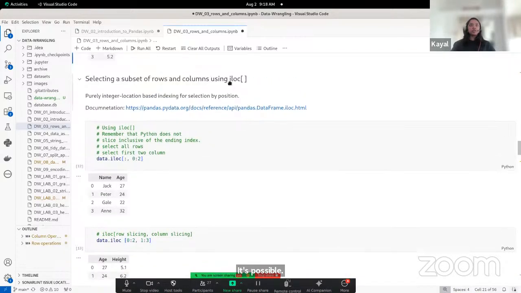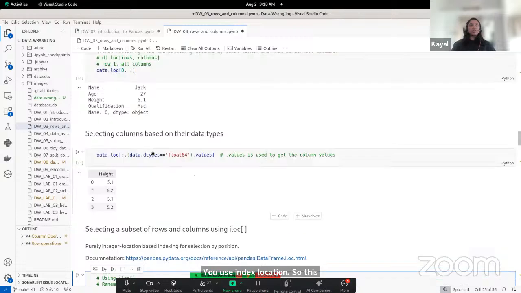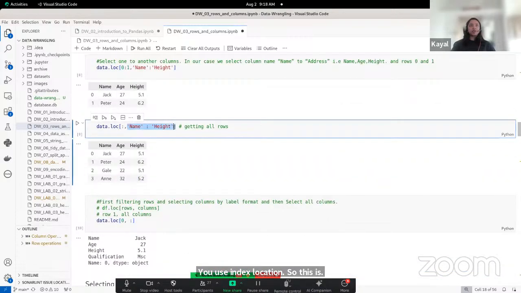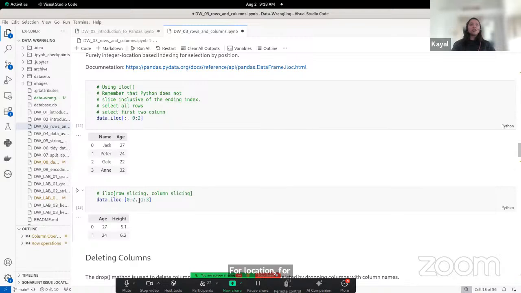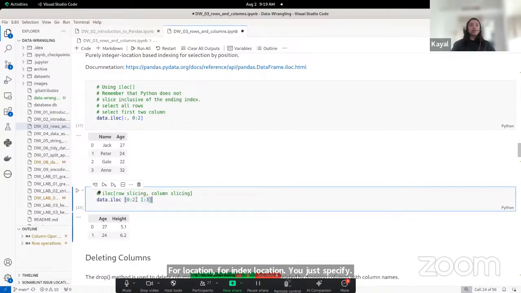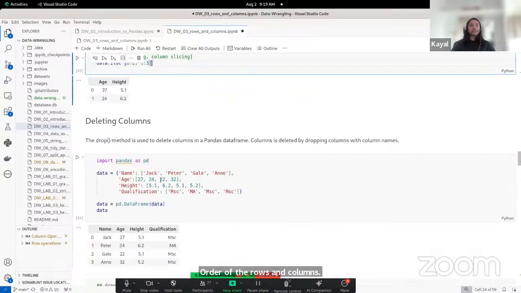Now you use index location. While in the previous case we were using the names of the columns for location, for index location you purely just specify the order of the columns, or order of the rows and columns. So this is another way of slicing your data.